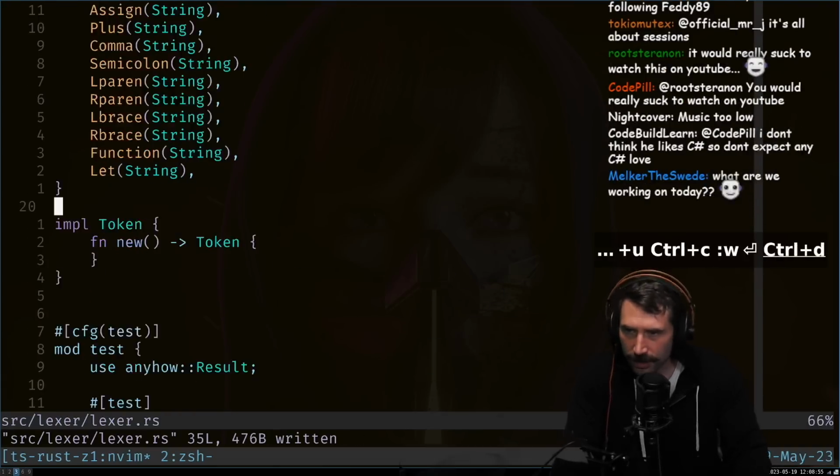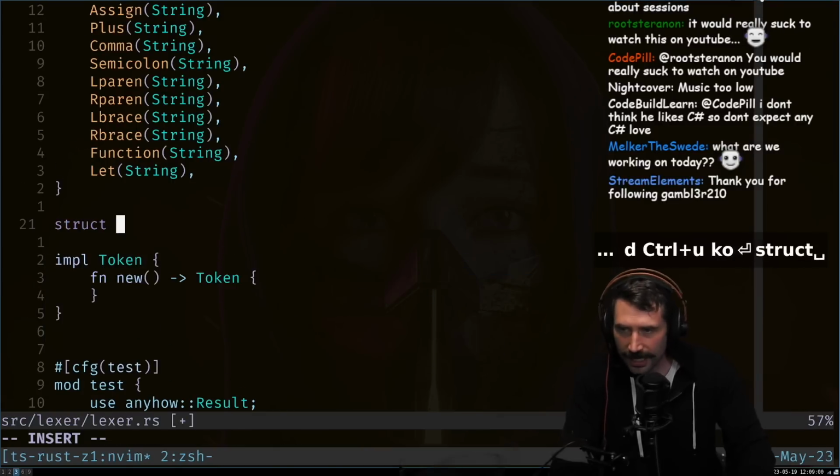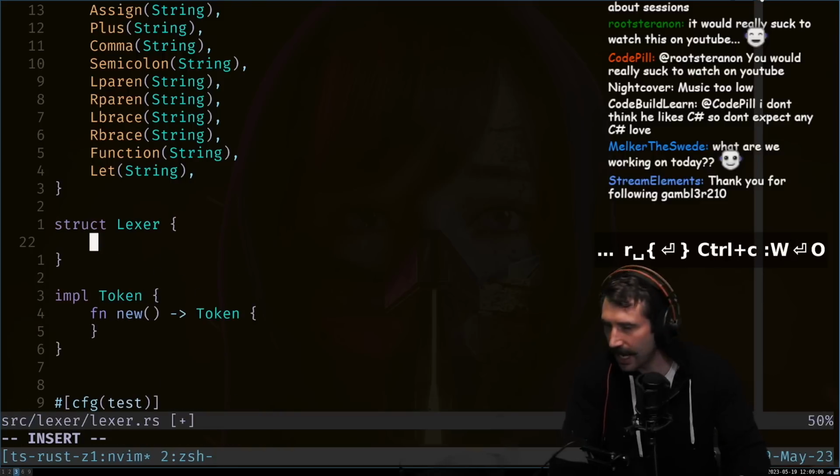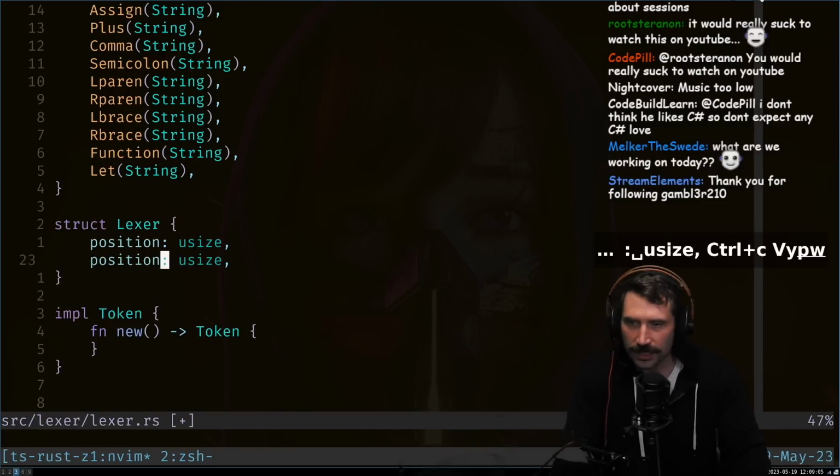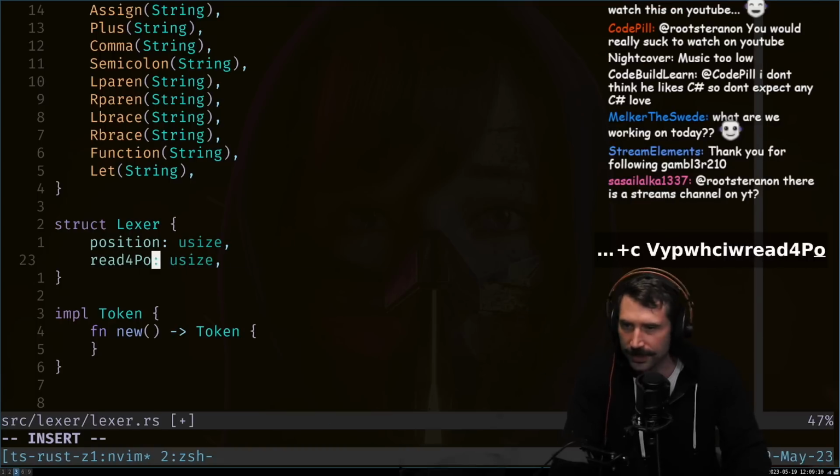Oh, we don't need a token. We need a Lexer. We need to have a struct Lexer, people. We need to have a Lexer. We're going to have a position, and that's going to be a usize. Yeah, let's go. Let's have a read position. Yes.